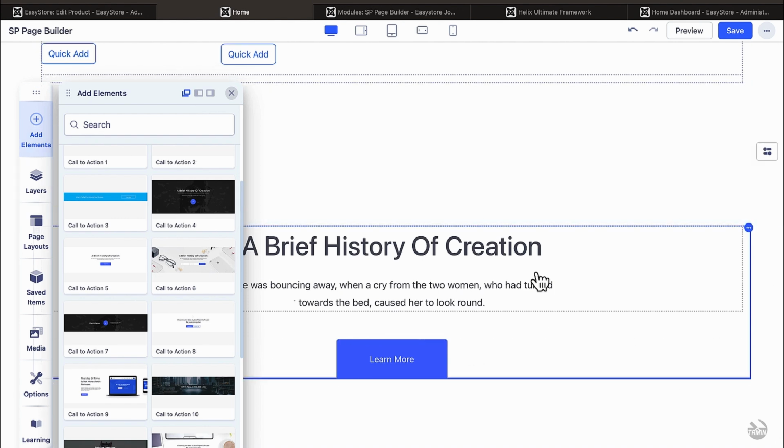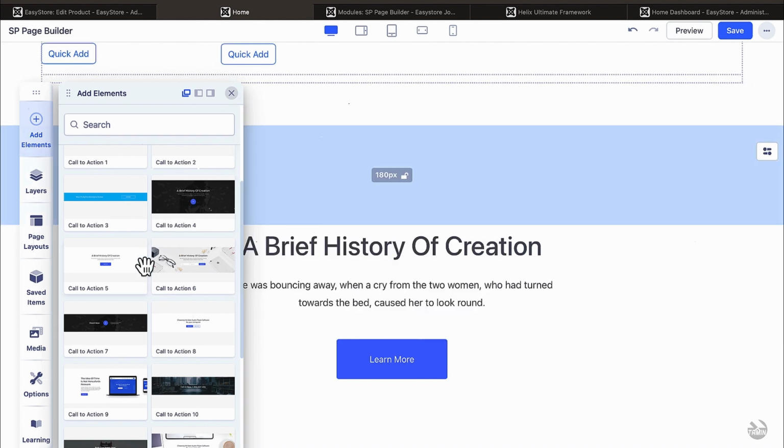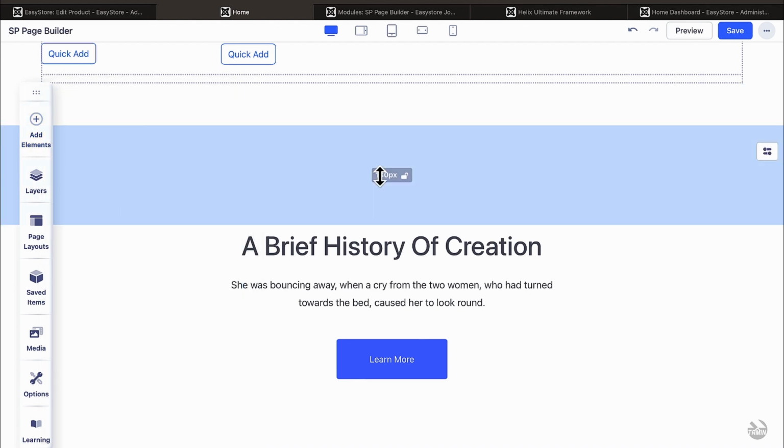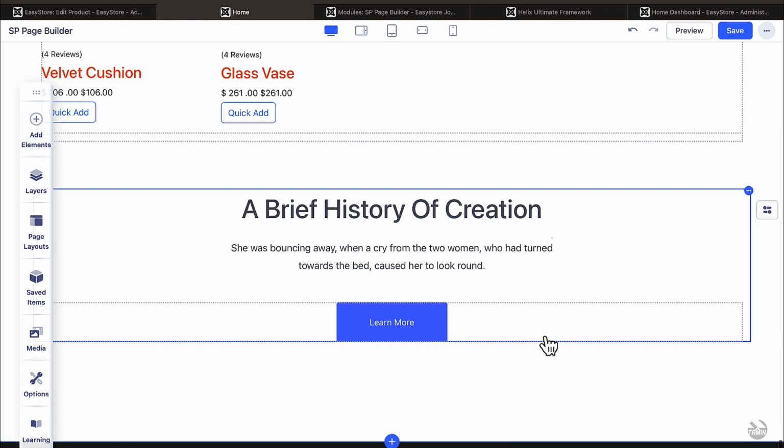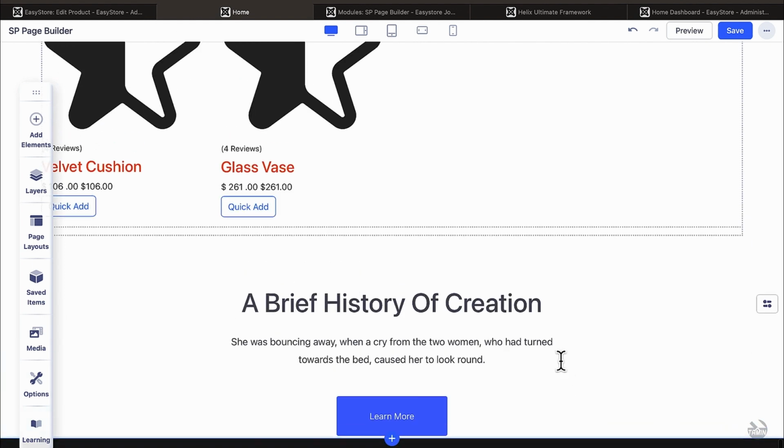So now I have a call to action, and you can choose any one of these, whichever one that you like. So I'm going to come, and it's 100 pixels. It's too much space. I'm going to close that gap, and I'm going to close this gap here as well.